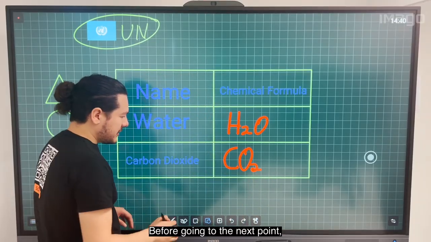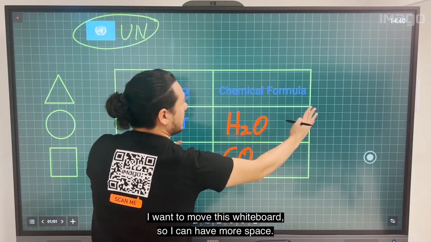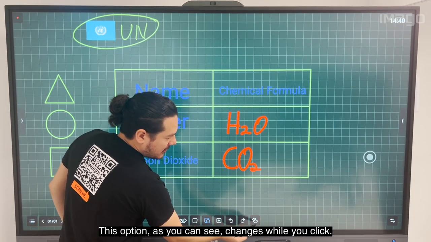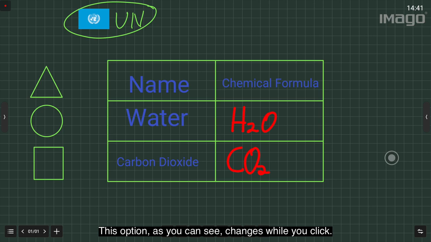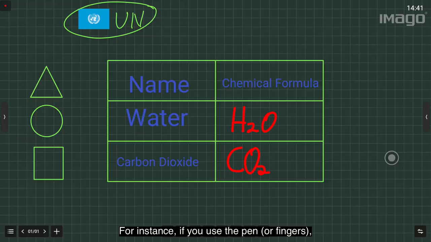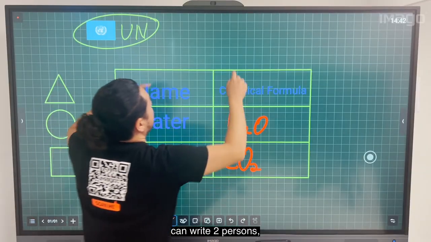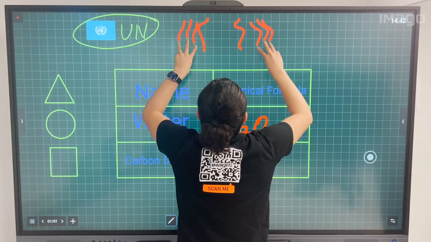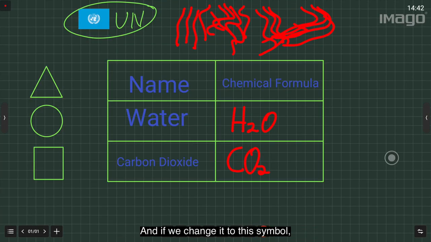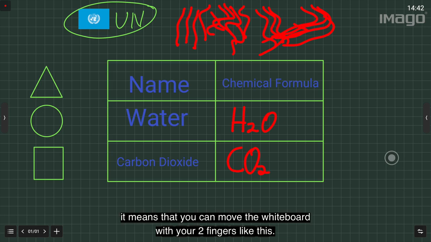Before going to the next point, I want to move this whiteboard so I can have more space. So I'm gonna explain this one first. This option, as you can see, changes when you click. The meaning of this symbol is that more than one person can write at the same time. For instance, if you use the pen, you can have two persons, 6, 10 persons writing at the same time on the board. And if we change it to this symbol, it means that you can move the whiteboard with your two fingers like this.